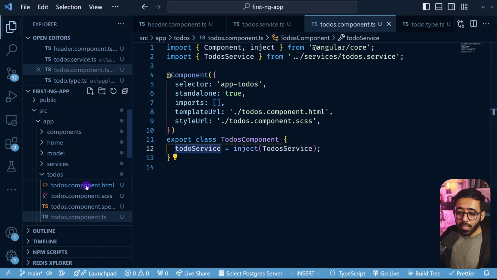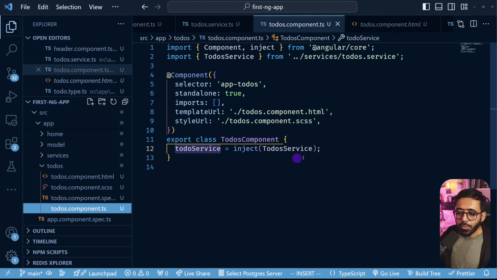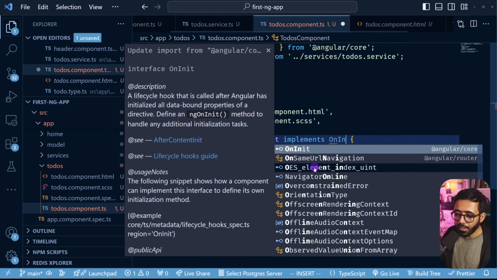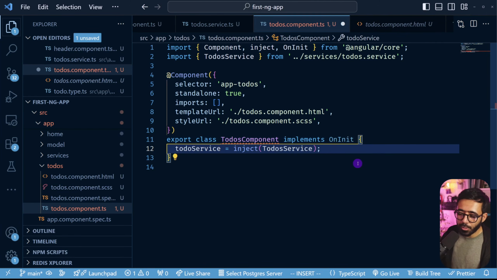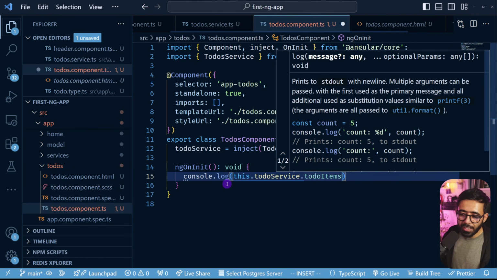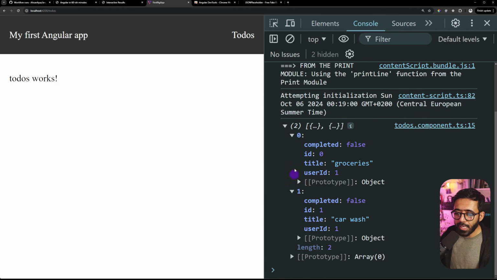So in here, now inside of the to-dos component HTML, I can actually render the to-dos right away. Now what I want to say for now is I want to just go ahead and say something like implements OnInit, which is a lifecycle hook, and we are not really talking about that in this particular video. But what this basically does is that this allows me to have a function which runs when the component is initiated. So here I'm just going to console.log this.todoService.todoItems. If I save this now, go to my app, go to console, here you can see an array of 2 items. Yay! So you can see in my component, I am able to access the value from the service.